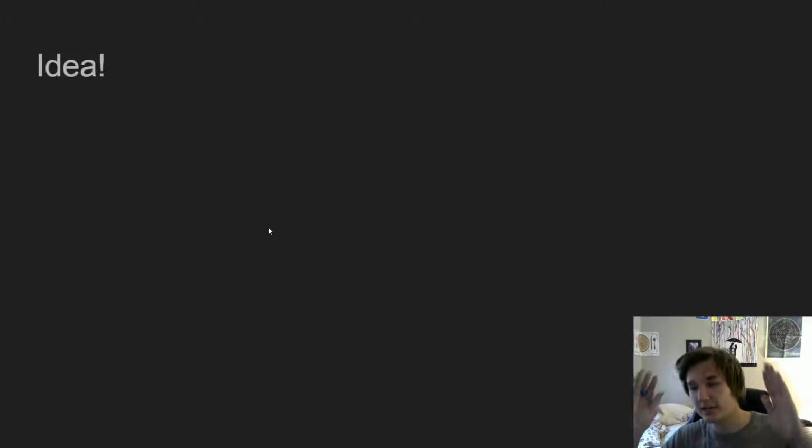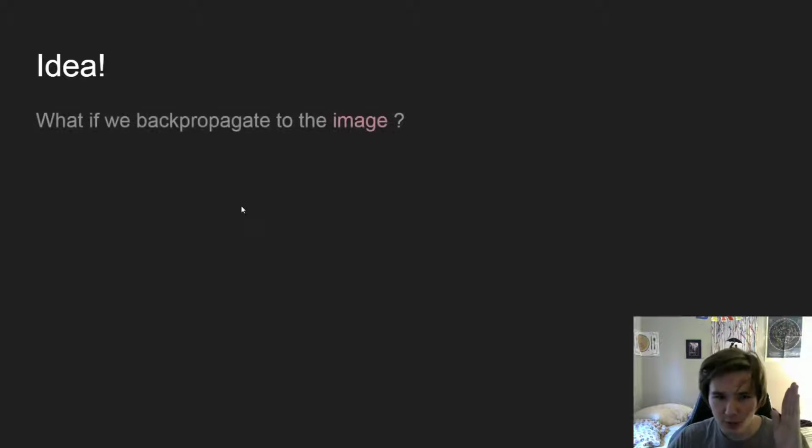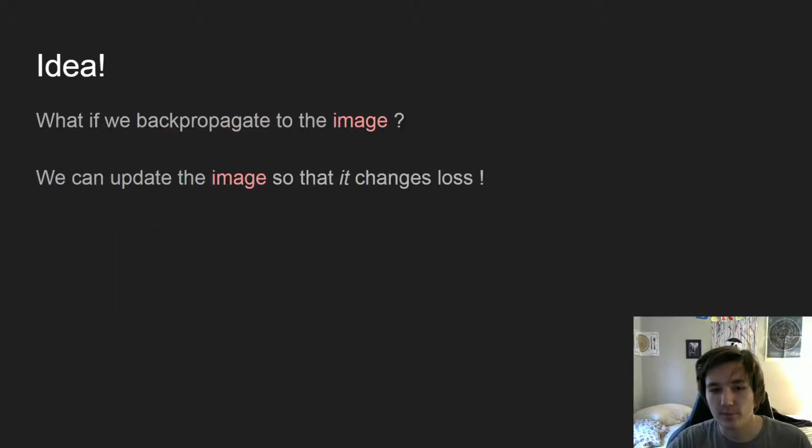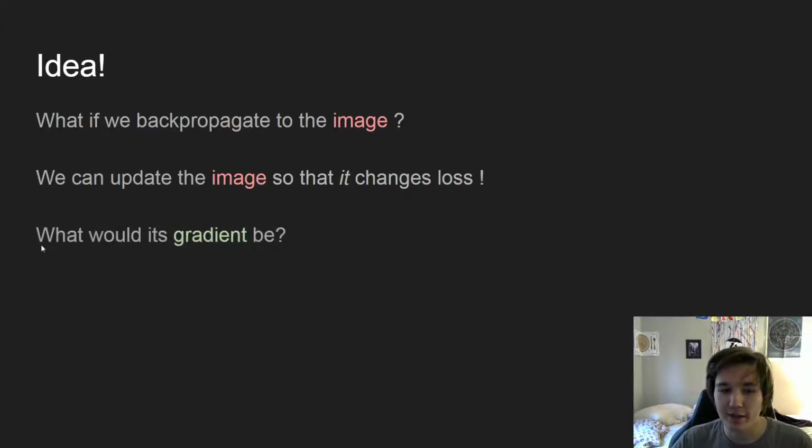All right, so here's an idea. What if we backpropagate on the image? Normally we backpropagate onto the weights and we change the weights, but what if we did it on the image? So what if we can update the image so that it changes the loss, right? We'll get into this a little more, and then I want to ask, what would its gradient be? All right, and the little color coding here is a hint as to how we're going to visualize it.